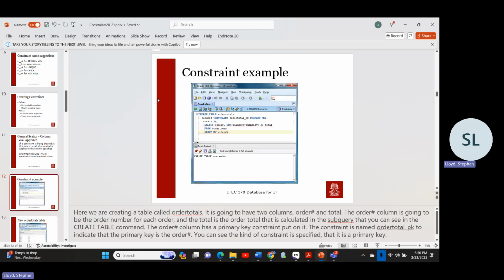Here's an example. We're creating a table called order totals, which does not exist up until now. And it's going to have in it the order number. If you look carefully in that code, we're going to specify a constraint on it that the primary key is, which we're going to give the alias order total primary key. And then the other column that's going to be in this table is going to be total.